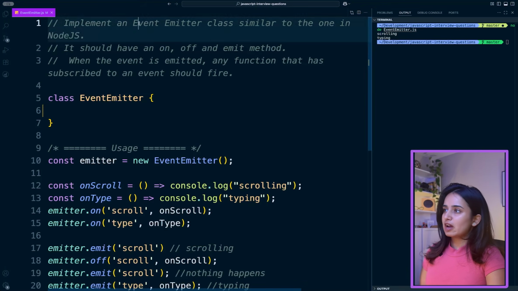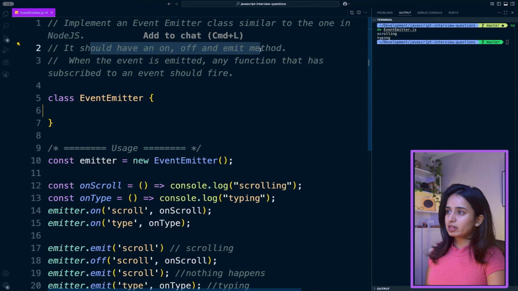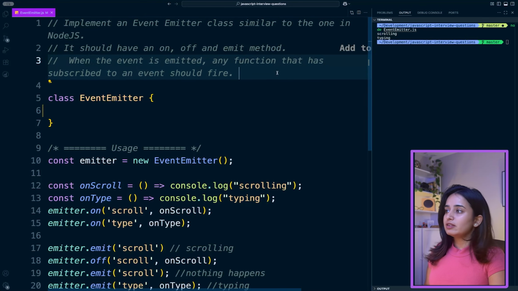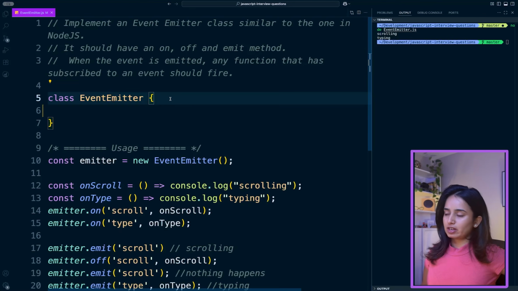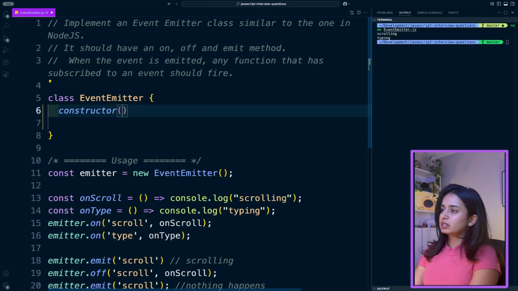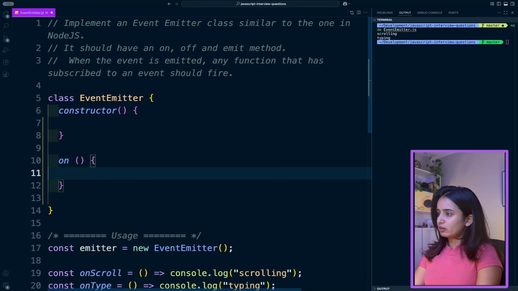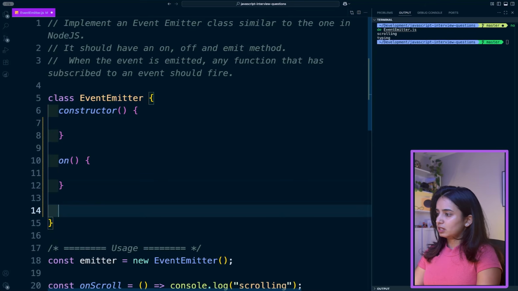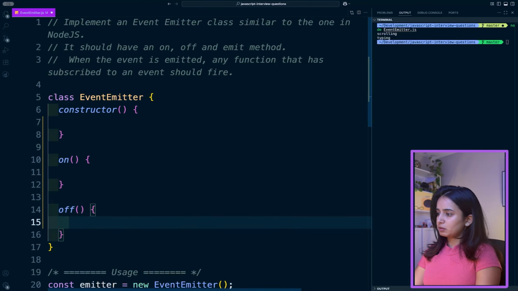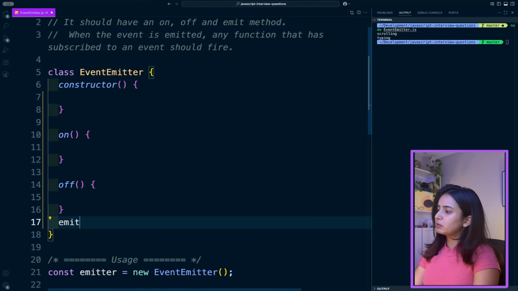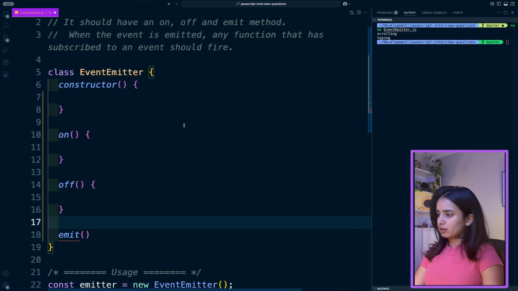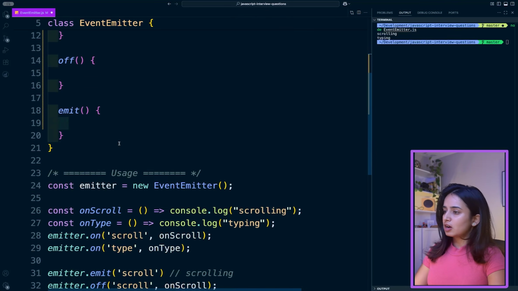Okay, so we should have an event emitter class similar to the one in Node.js. It should have an on, off, and emit method. When the event is emitted, any function that has subscribed to that event should fire. So let's go ahead. First of all, we're going to need a constructor. We're going to need an on function, an off function, and then an emit function. And we're going to implement them in a second. Now let's look at how this is called.